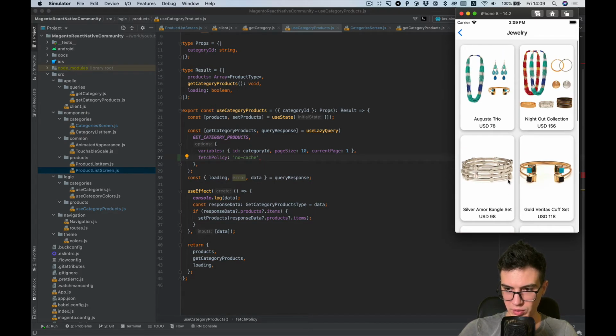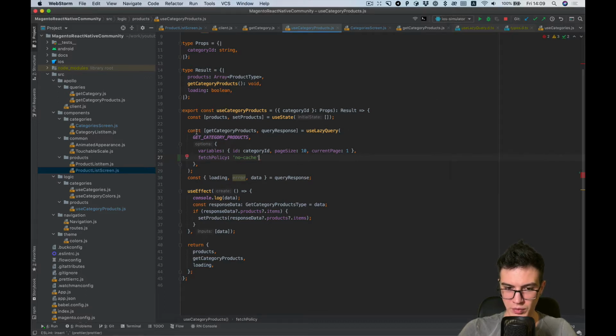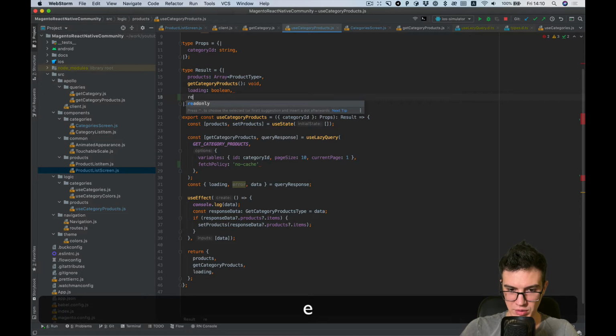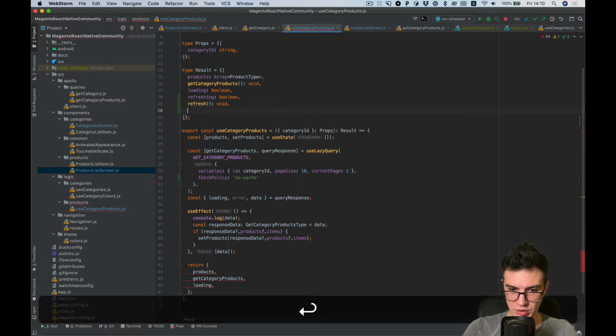And what else would we like to have? We're fetching only 10 products, but we want to display all products. So we need to implement load more logic. When we scroll to the bottom, we want to load the next page. So let's add refresh function and load more function.